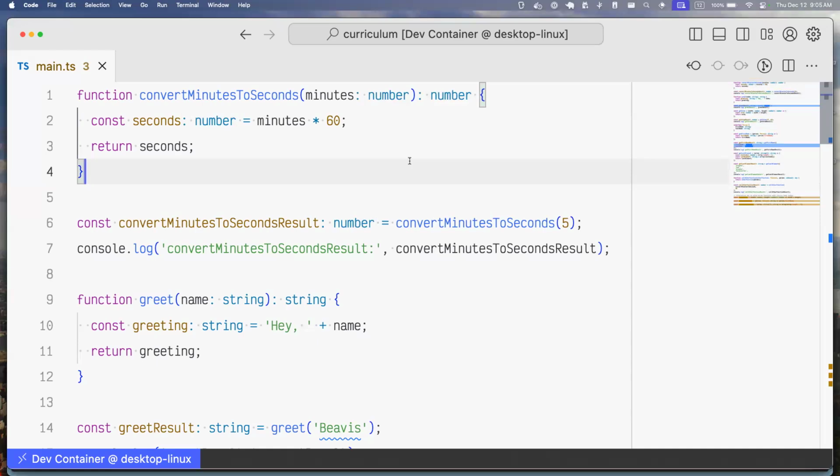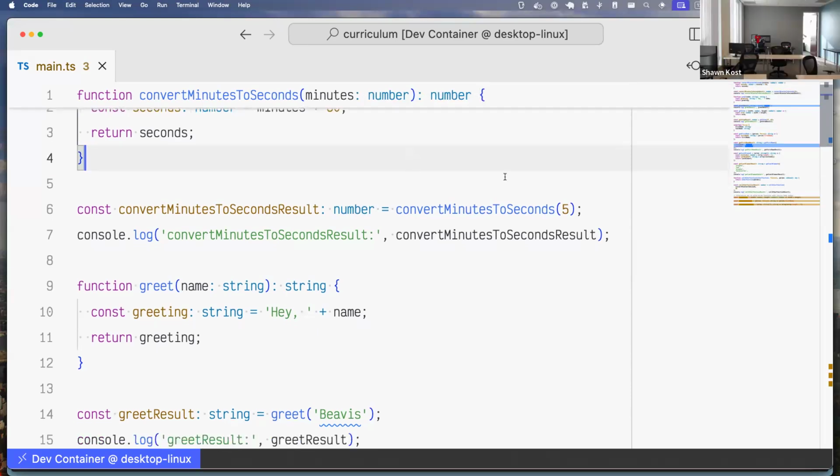So since you did line 1, on line 2, the result of minutes times 60 is being assigned to the variable seconds, which is of type number. On line 3, it's going to return seconds. And on line 4, we have the closing curly brace. Perfect, thank you.